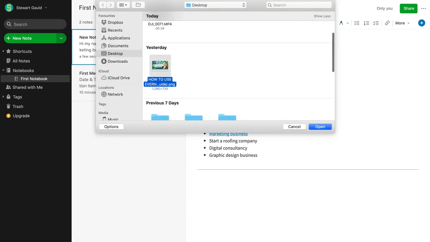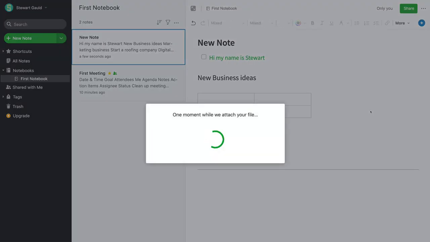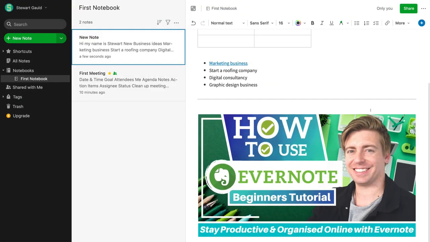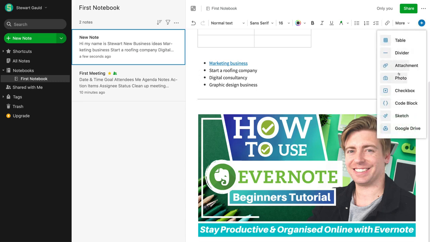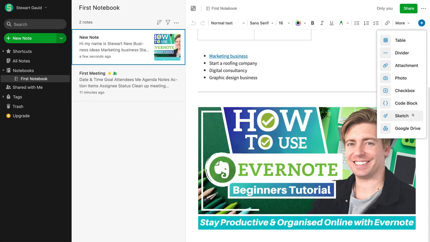So for example, I could click my thumbnail for this YouTube video that I am creating, and that's going to attach that image in here. Again, I can come up to the plus and let's see the other options. We've got a photo, I can add a photo, a checkbox if I like, a bit of code for those that are more advanced. Then I can come down here and add a sketch if I like.